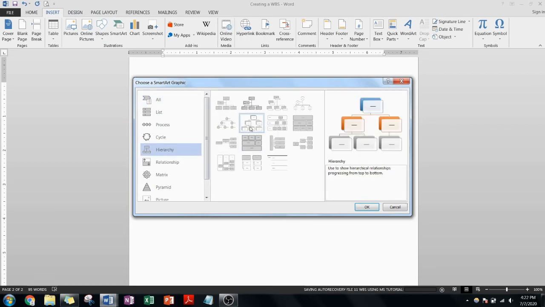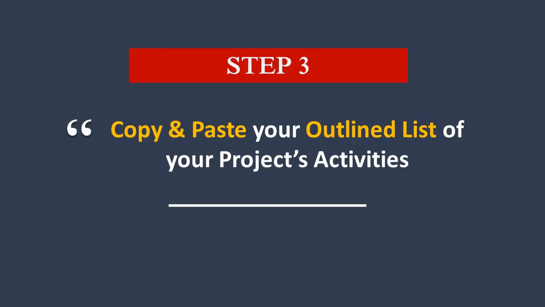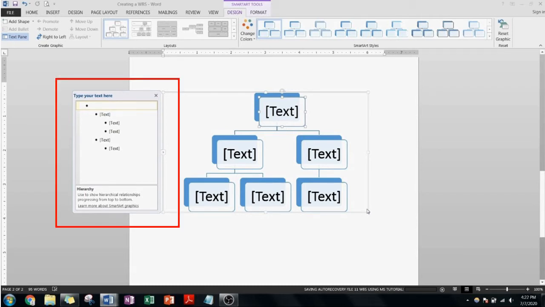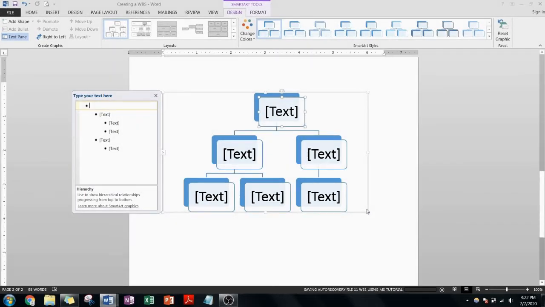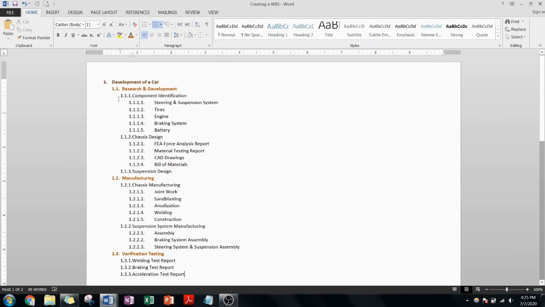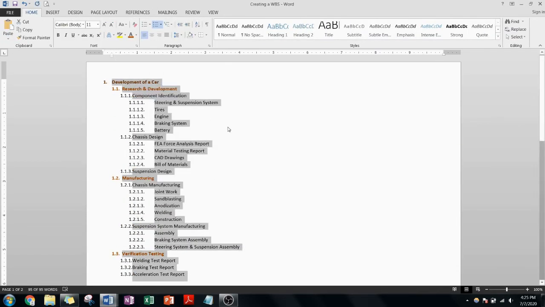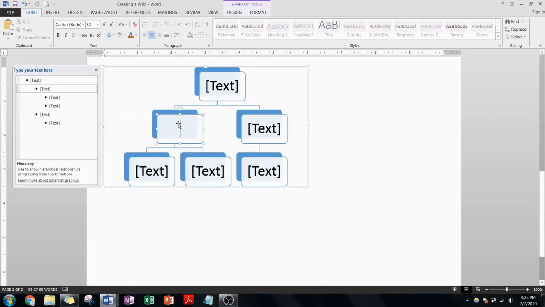Step number 3, copy and paste your outline list of project activities. On the left-hand side of the screen, you'll see a window that says Type your text here. In this window, you want to copy and paste your entire outline list that you created earlier. So let's do that right now. What you'll notice is that the entire diagram fills up with all of your work activities.